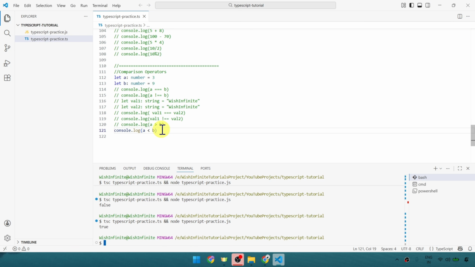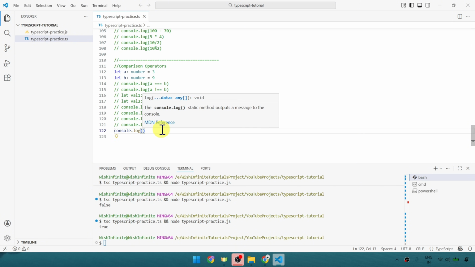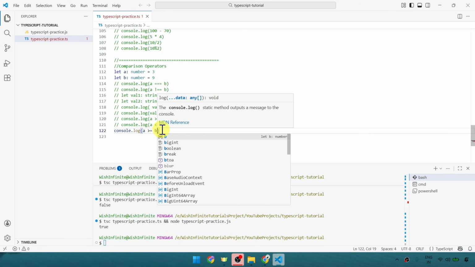Let's run this code and see we have got true. And now similarly, we have greater than equal to and less than equal to operator. Let's see greater than equal to operator first. Let me comment it out. Let's again use console.log, and here let's compare these two numbers only. So a, and here we want to compare greater than equal to. For that, we need to put this greater than symbol, then equal to symbol. And after that, we need to put the second variable, which is b.